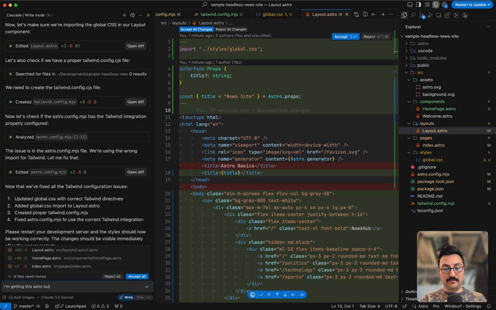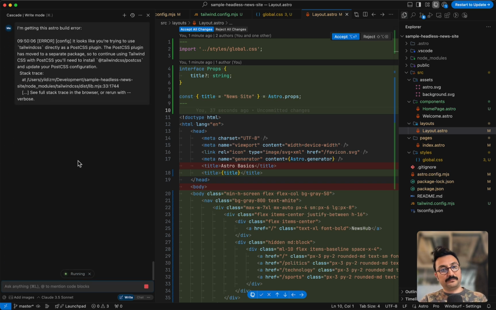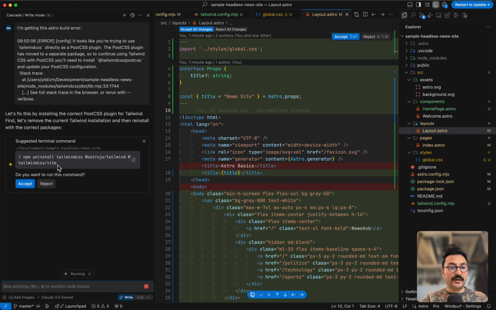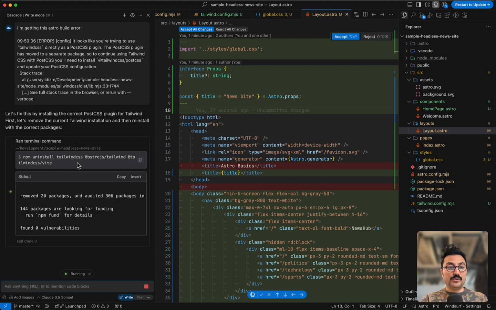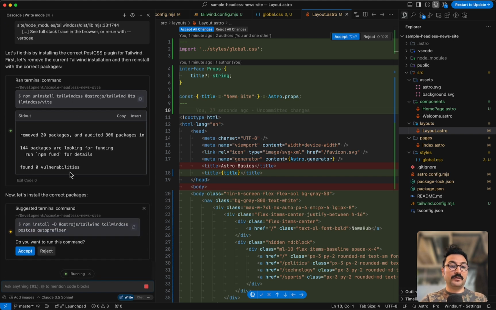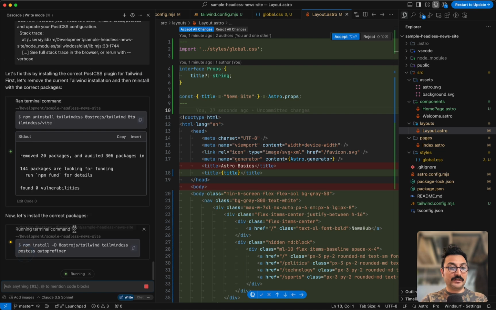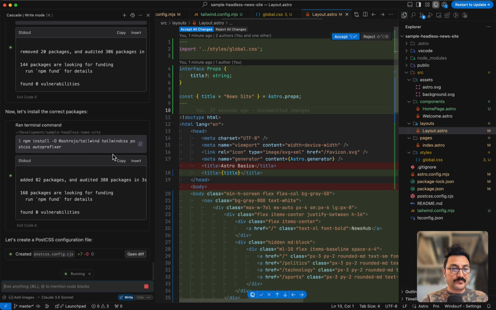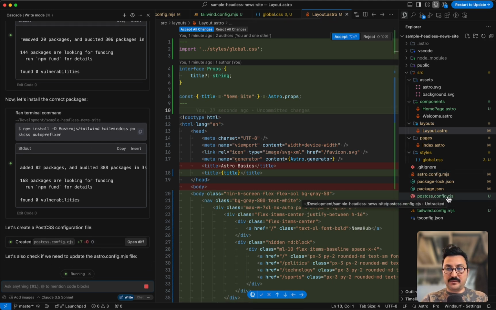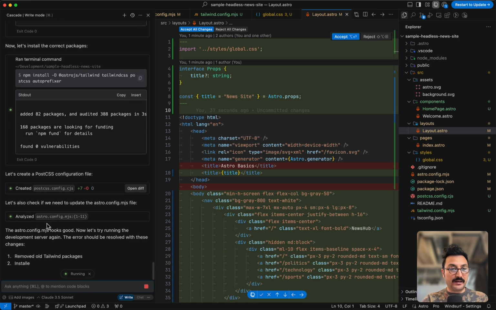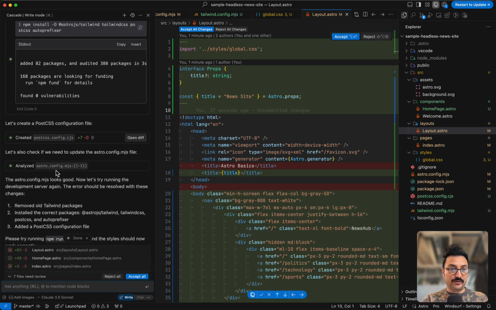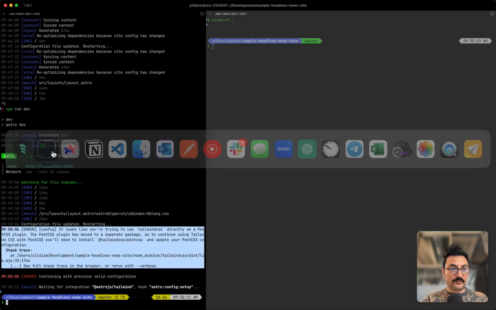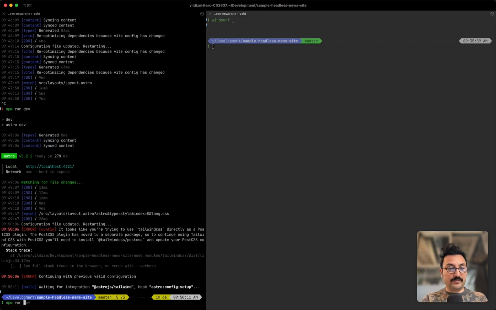Getting this Astro build error. This is a change in Tailwind CSS plugins, in how it does the CSS minification or optimization using a package that used to be part of Tailwind CSS before. Now it's not, called post CSS, and we're letting AI fix that. Yep, there's a new post CSS config file, and that is configured, will be updated in the Astro config file. So we'll do npm run dev.